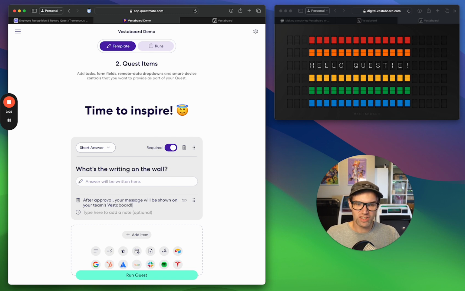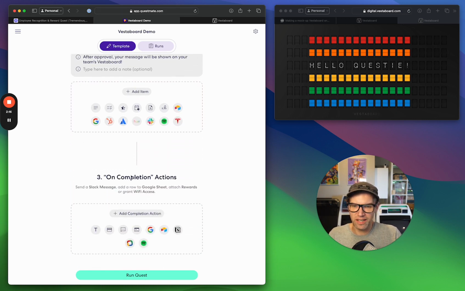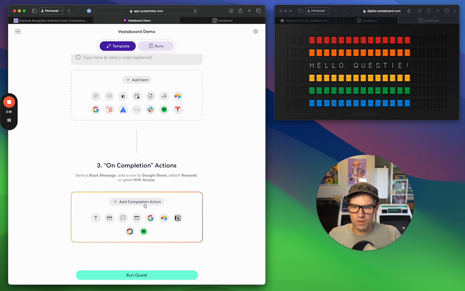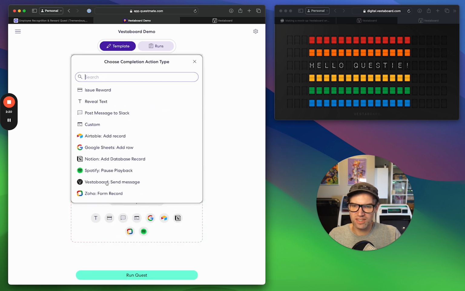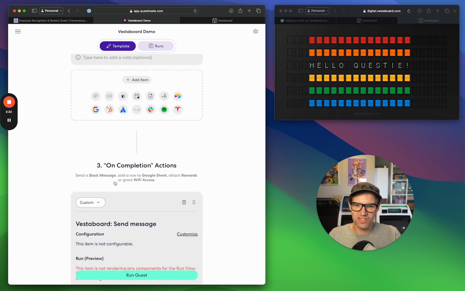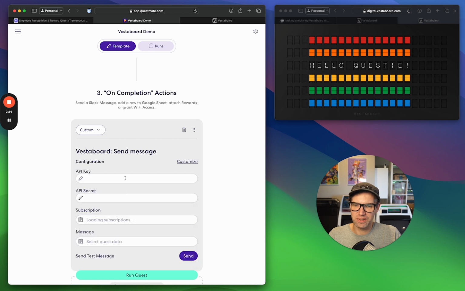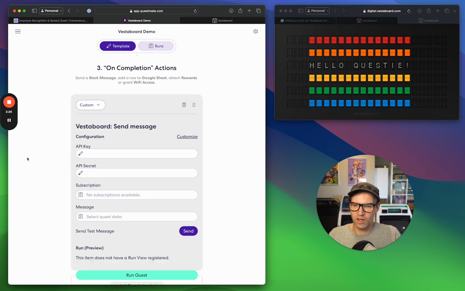And again, this is just a very simple demo, right? So you can have quite some other tasks, data that you collect, or a lot more stuff on a quest, but let's keep it simple. So that's the only item that we have. And then if we scroll down to completion actions, we just go to add completion actions and say Vestaboard send message. And that sets up the custom component, which will then automatically post the message on the Vestaboard.